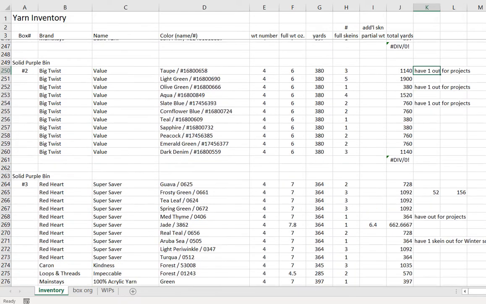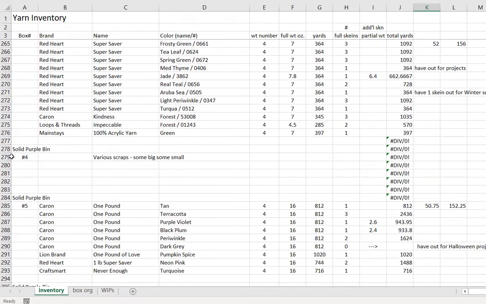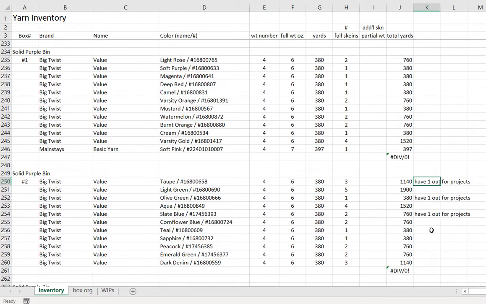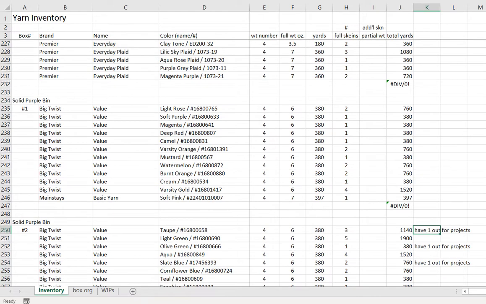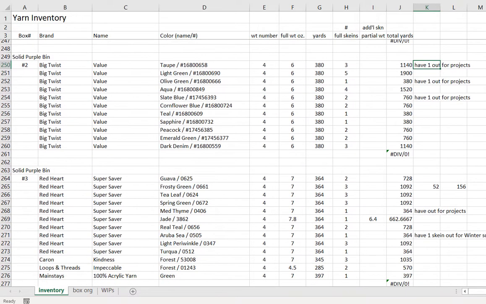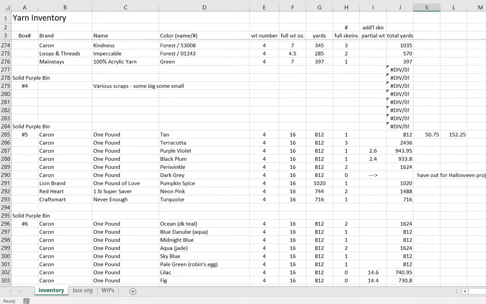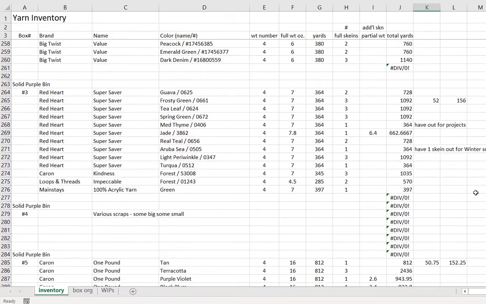So I have 6 bins total, but one of them was one of those miscellaneous bins in my house that I just had random things in. So I'm going to take the random stuff that I've had out for projects for a while, start sorting through it and putting it back where it goes, as much as will fit. And if it doesn't fit, maybe I'll use this bin now for a 6th bin. So anyway, I will show you how I do that.